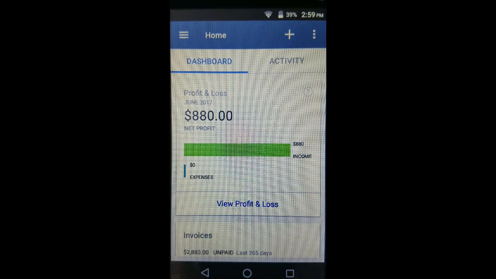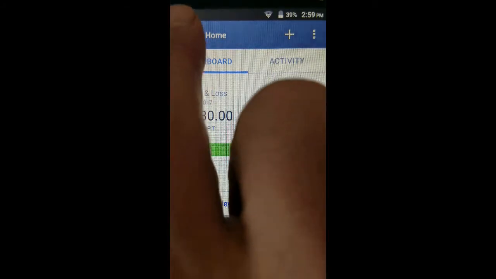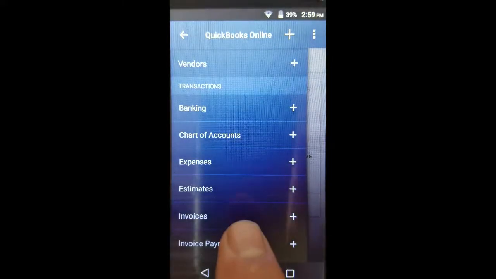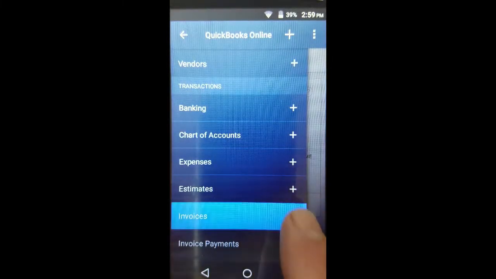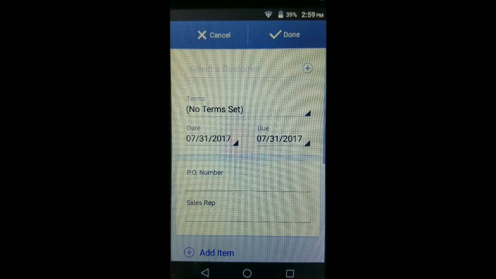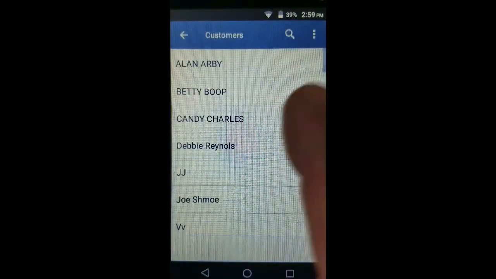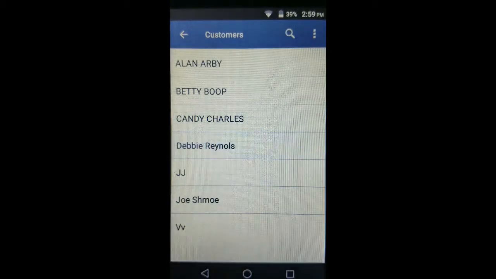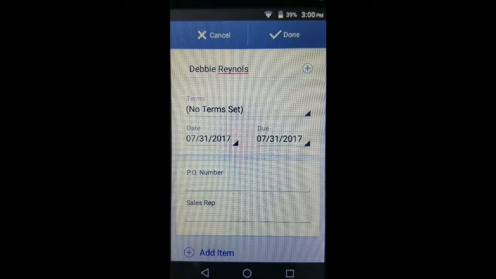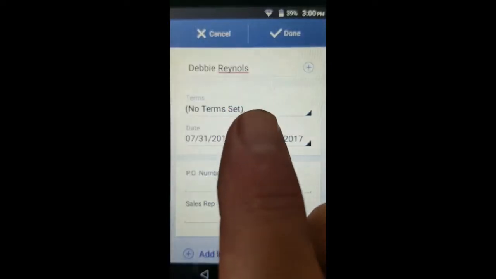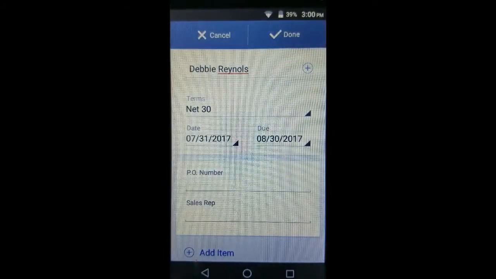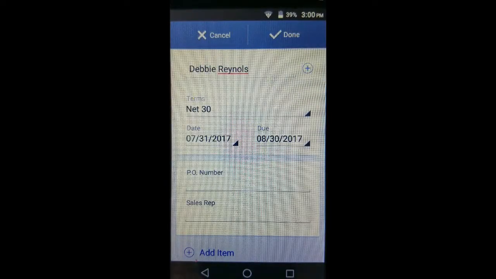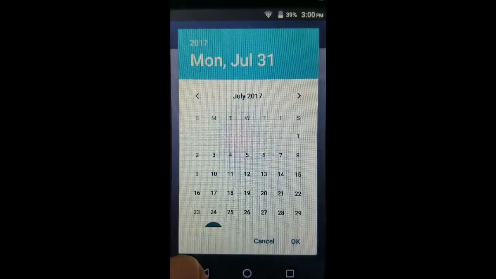Now let's do the next one for Debbie Reynolds nice and fast. Tap the main menu. Tap the plus sign next to invoice to put in a new invoice. Tap the plus sign next to customer name to get the list of customers. Tap the customer you want. Now, I like to tap on the terms and set it to net 30, and you can watch the video about terms another day. Tap the date.